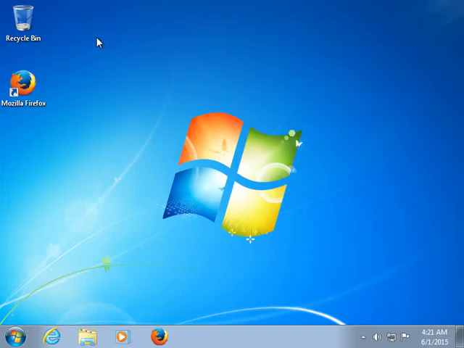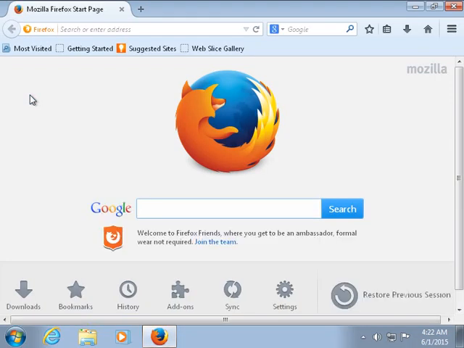Hi, this is a quick video to show you how to install the necessary components so that you can do screen recording but without having to pay anyone any money. So we start off with going to Firefox so we can go on to the internet.